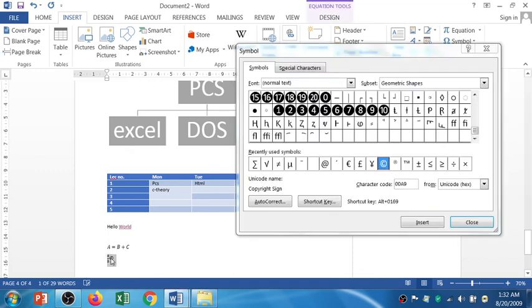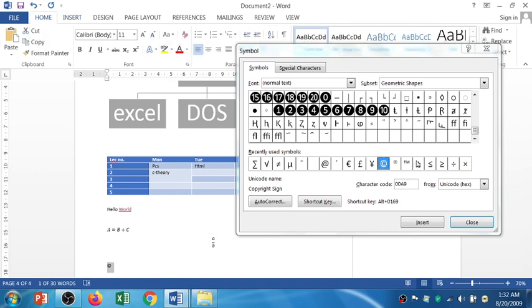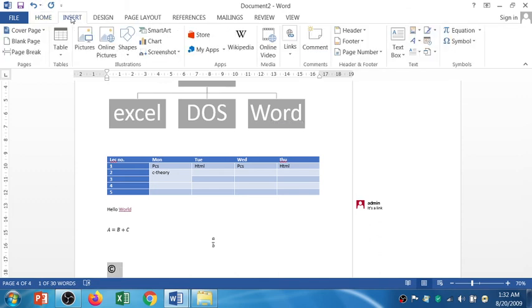I'll close it. I'll just increase the copyright symbol size. See, so that's the last option from the insert tab. That's it with the insert menu.